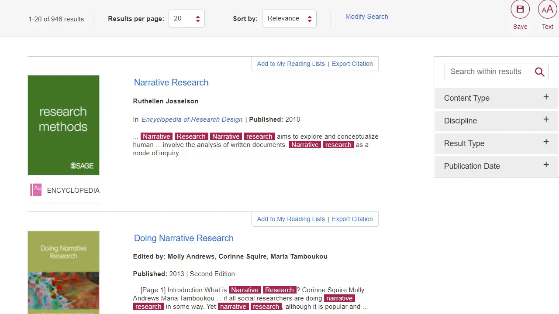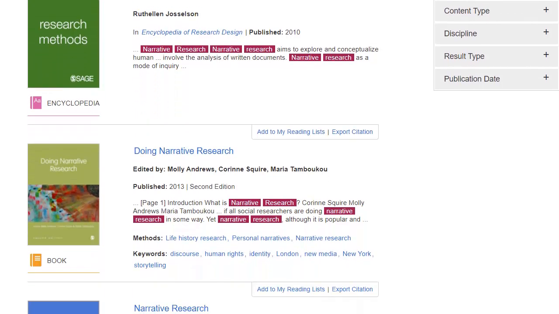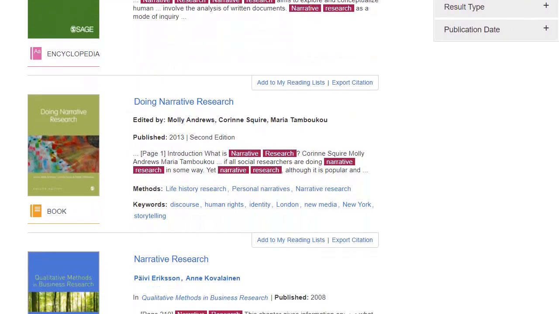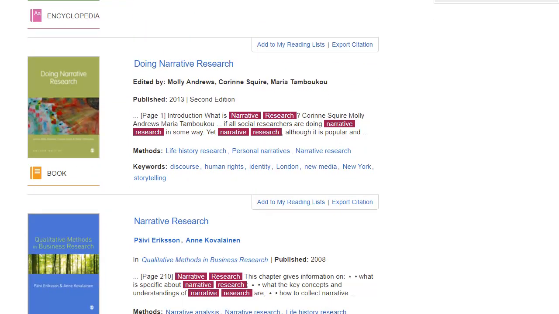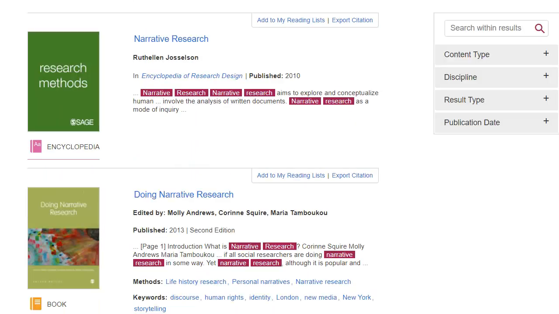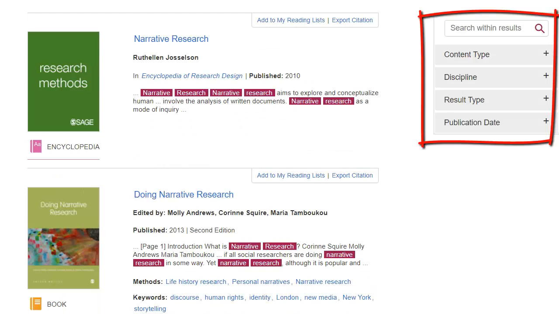These results will appear in different formats. And you can see here this first item in my list is an encyclopedia entry, the second is a full book, and the third is a book chapter. You can use the filters on the right to narrow the results by things like content type and discipline as needed. Next, we'll take a look at the Project Planner.